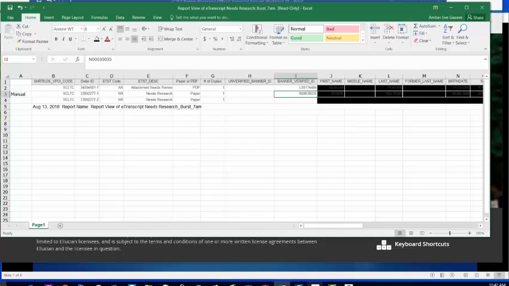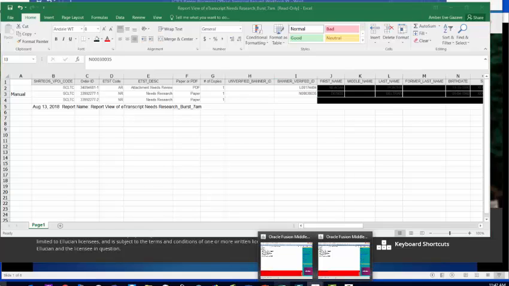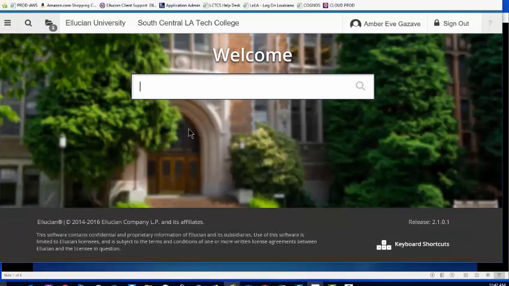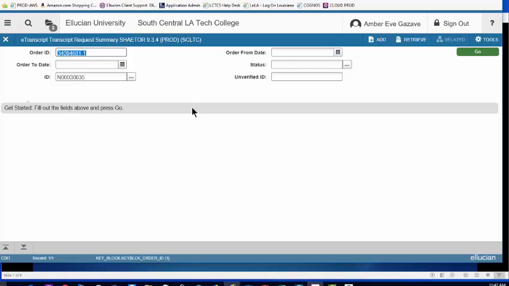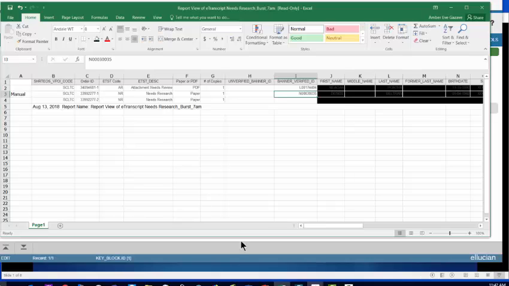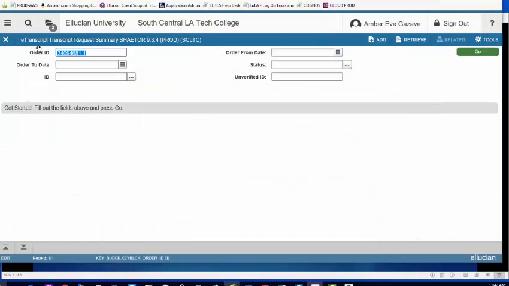Now, I'm going to go to Chatoor, but I'm going to have to try to hide some stuff from y'all because I don't want you to see the actual student, but I want you to see the icons I'm going to have to select. So I'm going to go ahead and access Chatoor. Then I'm going to take the order ID right here, do Control C to copy it, and then Control V to paste it into my field, and then I'm going to select Go.